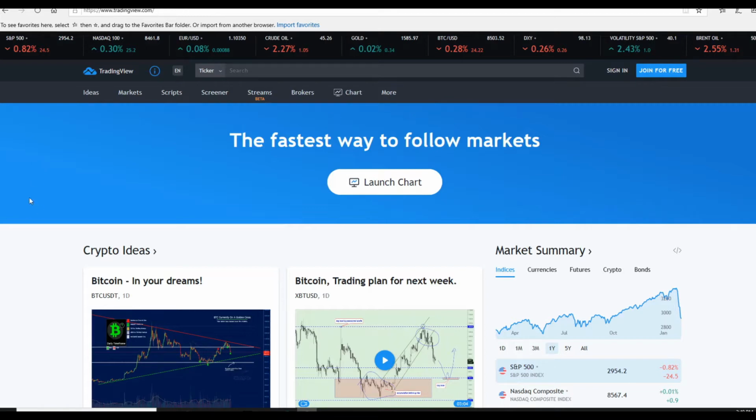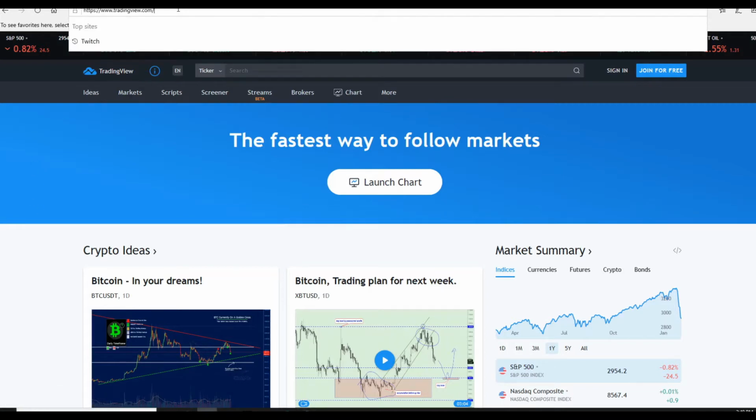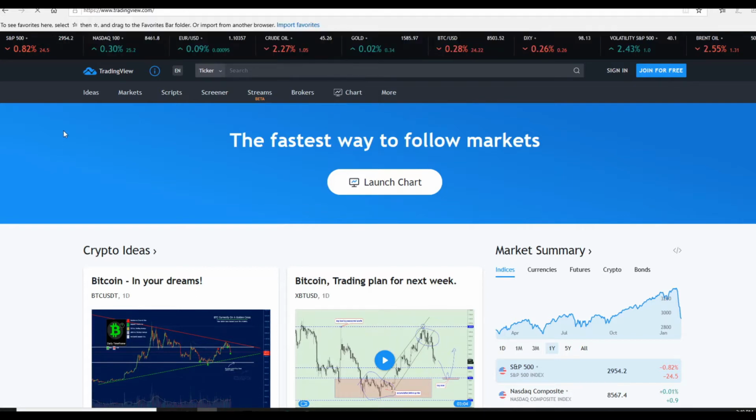All right, so you open your browser, and right up here, we're going to go to tradingview.com. We hit enter, and we get this screen. TradingView is actually a great charting platform. It's incredibly user-friendly, and it's very, very good.